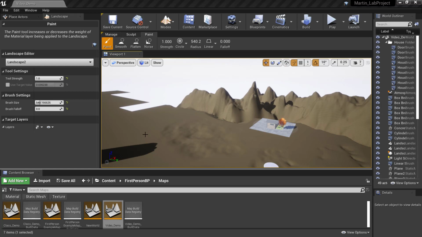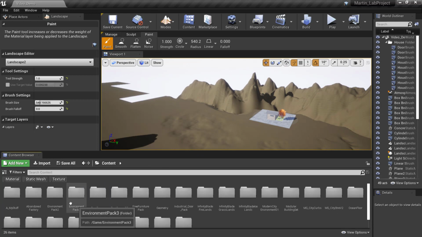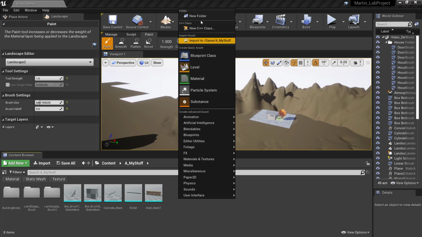All right, so to get started, we're going to go to our content browser, to content, and to the folder that we created in a couple of tutorials earlier than this, called a_my_stuff. Now I've already got a couple of these landscape tools that I've created for other videos and for the demo for class. So I'm going to right click and create a new folder.